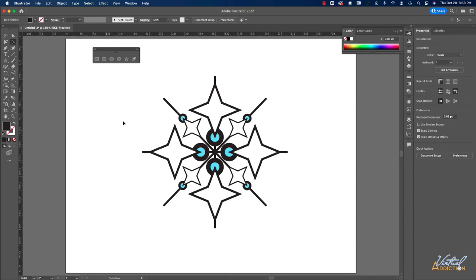You can get super creative just using basic shapes and transformations in Illustrator, and you can build more complex and interesting pieces of art.